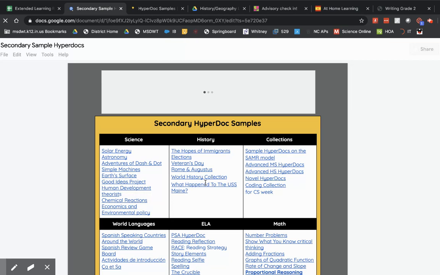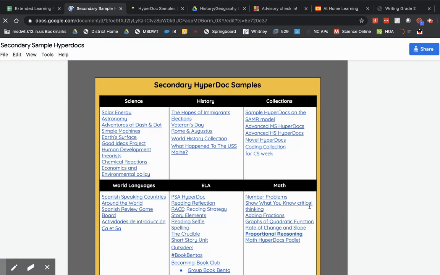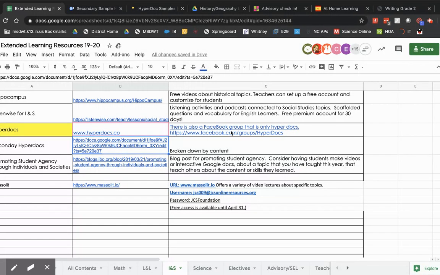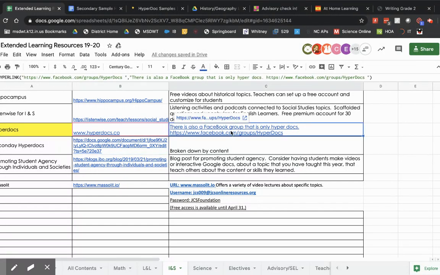And then also, for those of you that are on Facebook, there is a hyperdoc group, I guess, and they are posting new hyperdocs all the time. And right now with people doing at-home learning, there's just a wealth of things on there, and you can search it based on what you're looking for.